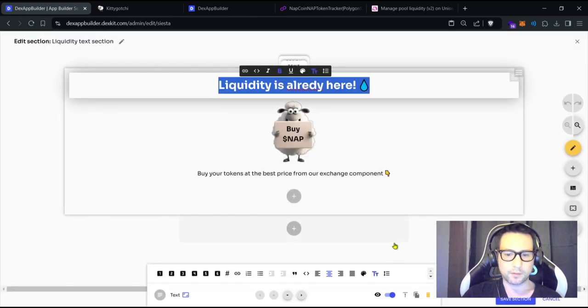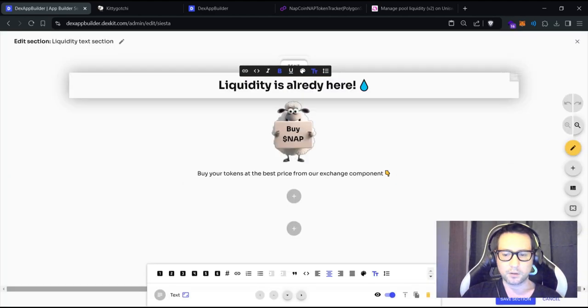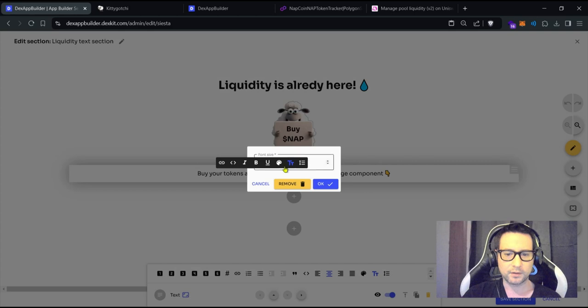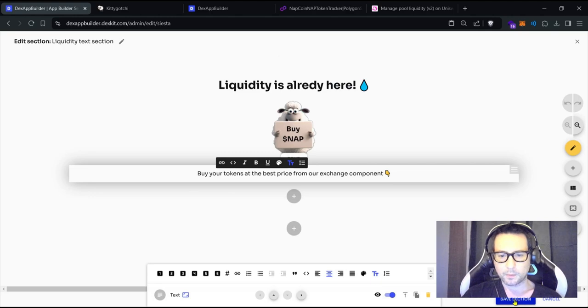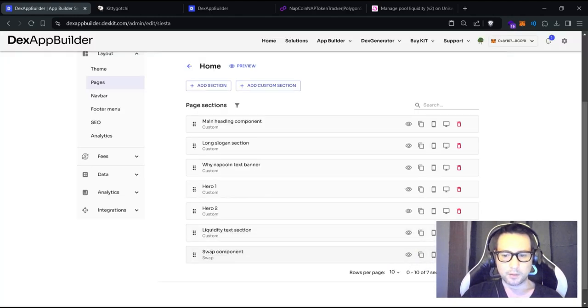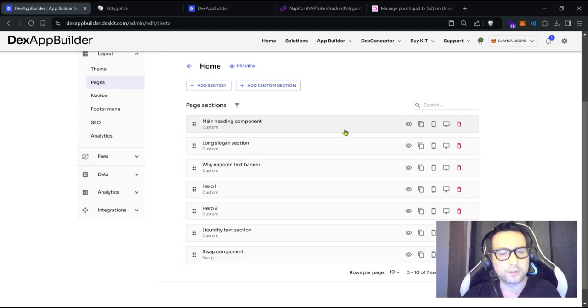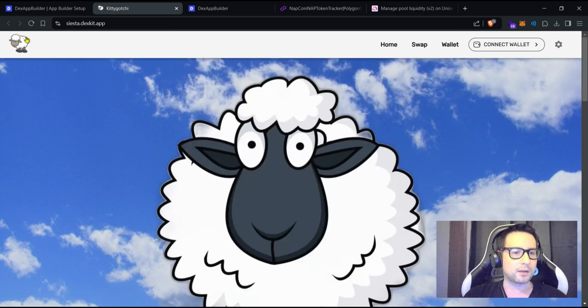This is 40 on black. Now I see that this is a 20. And we save again and we wait until the changes are sent to production and we can see how it is looking.